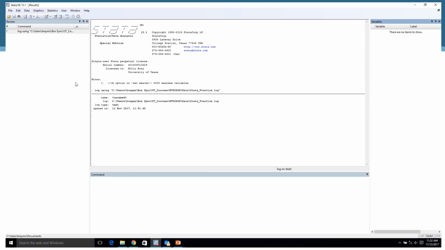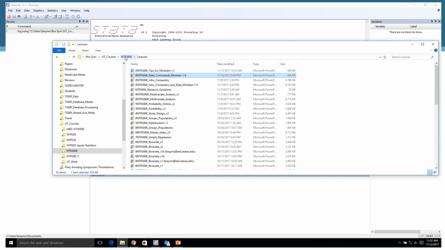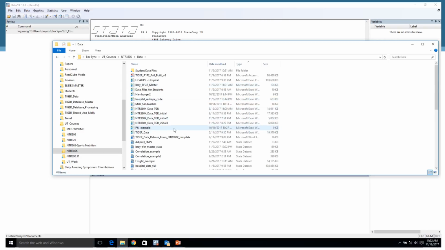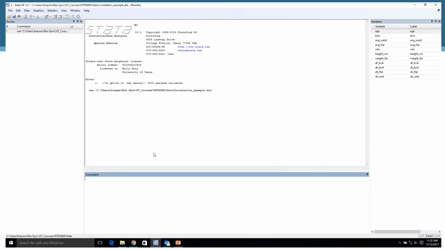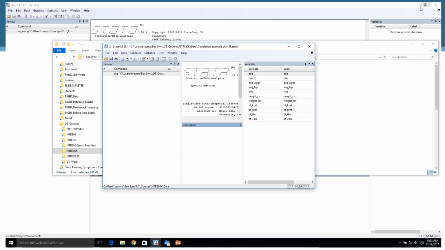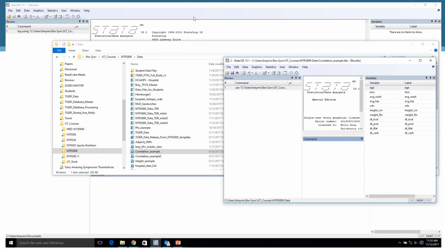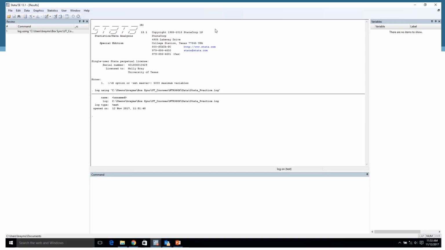particular version of Stata. Now, one thing I will tell you is that if you navigate over to another screen or another place where you have some Stata data, and you click on a Stata data file, I'm just going to click on this one here, correlation example. When I double click on the file, it actually opened another instance of Stata. So I actually have Stata open in two different windows. Here's one of the windows, and here's the other window that we were originally working in.